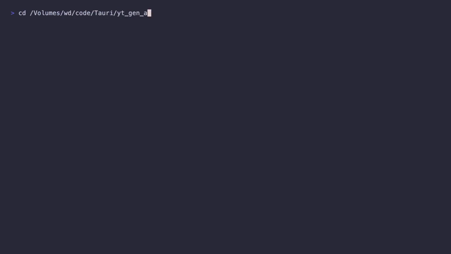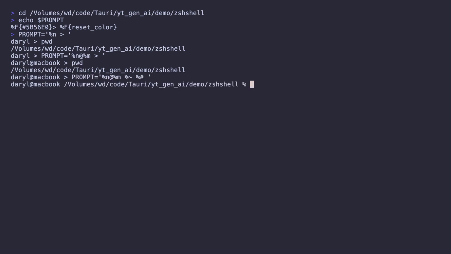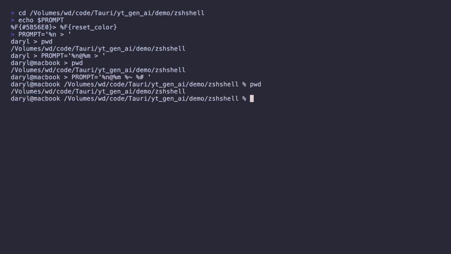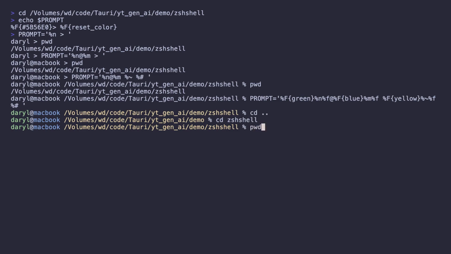Let's customize the prompt. Here's our current prompt setting. Let's start with just the username. Now add the hostname. Let's add the current directory and prompt symbol. Now for colors: green username, blue hostname, yellow directory. Watch how the directory updates as we navigate.